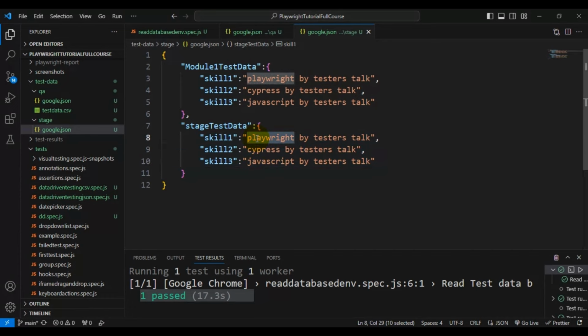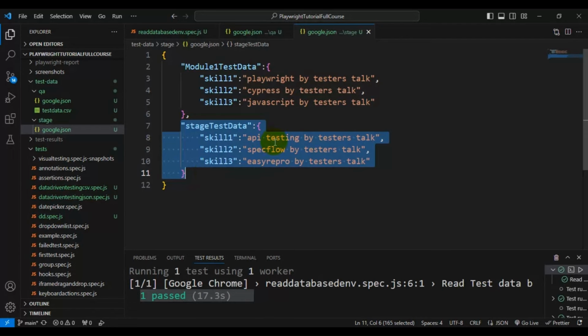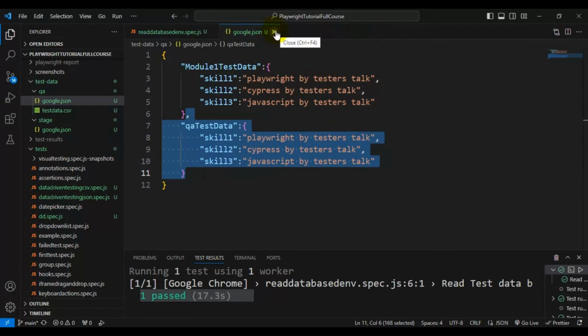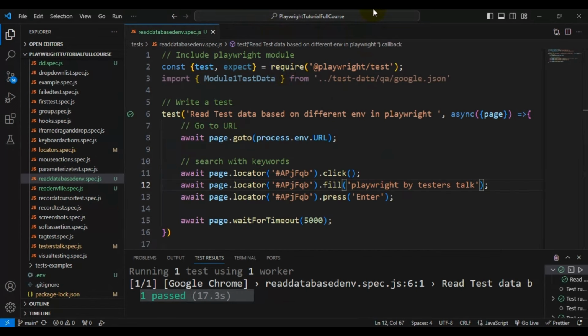Firstly, I will write API testing by tester stock, and here I'll say spec flow by tester stock, and then here I'll say easy repro by tester stock. So search keywords are different in the different environments right now. So that's all about the creation of the test data file, guys.